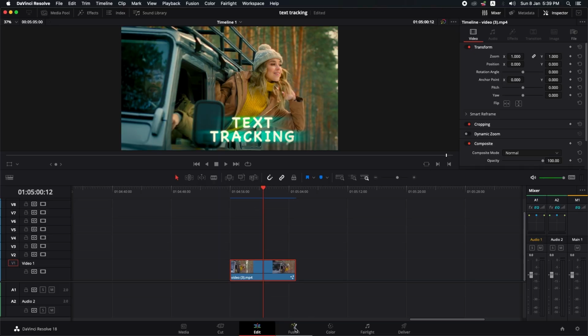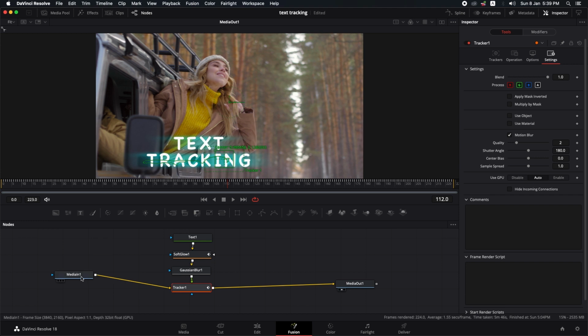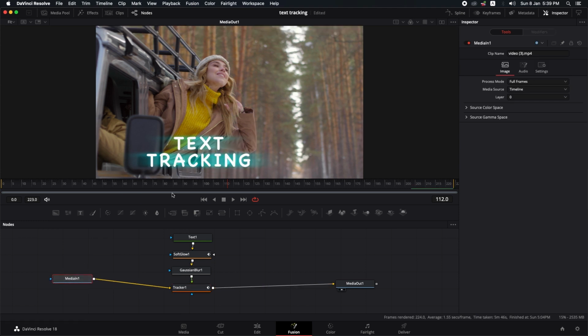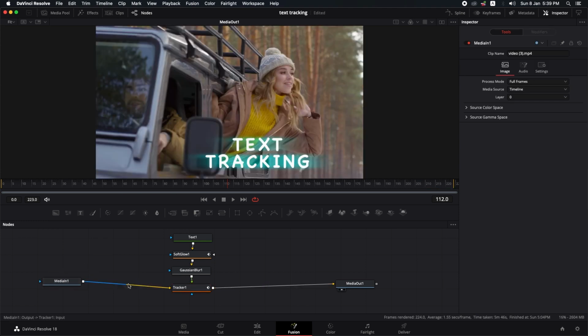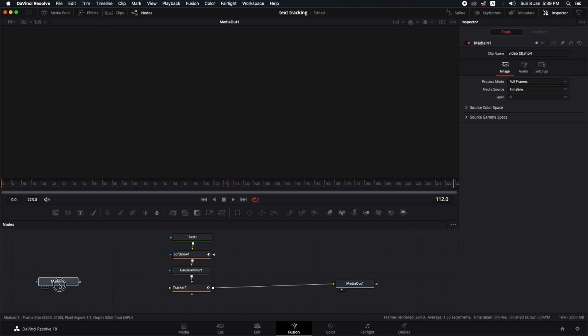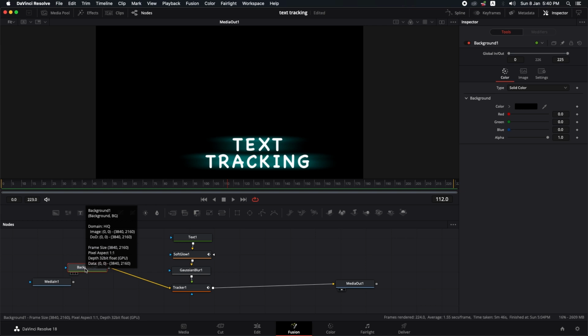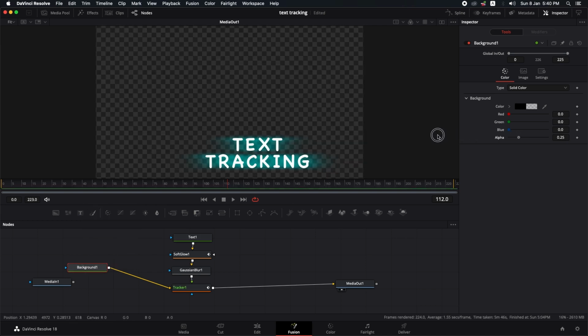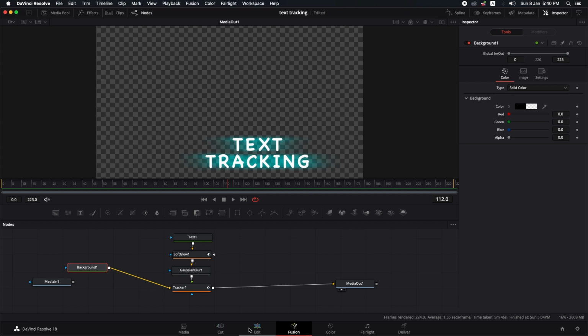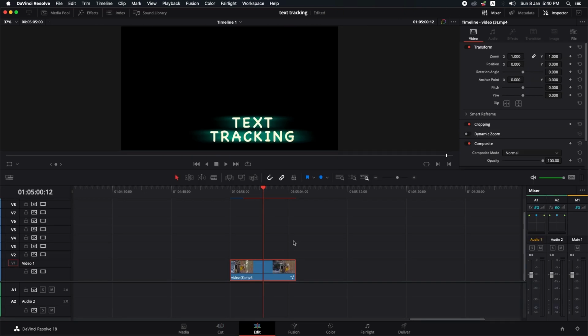Now let's say you just wanted the text and you didn't want the background or the person that is tracked with it. For that, I'll just simply going to delete this media in, and I'm going to bring in a background node. I'm just going to connect the background to the background input of the tracker, and I'm simply going to select background and go to the alpha and reduce the opacity to 0. Now, if I go back to the edit page, all we see is a text, and that too dragged with the original footage that we have.